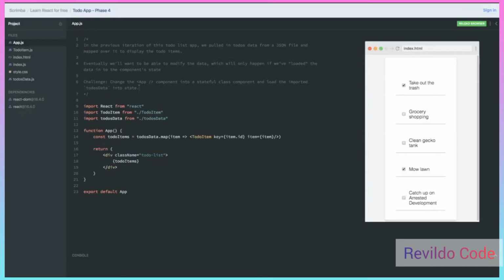However, eventually we're going to want to modify this data, which means that it's going to have to live in state of this component. So all you need to do for this challenge is to make it essentially so that to-dos data lives in the state of this app component. Pause the lesson here and give that a try.